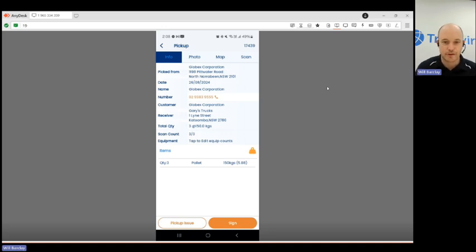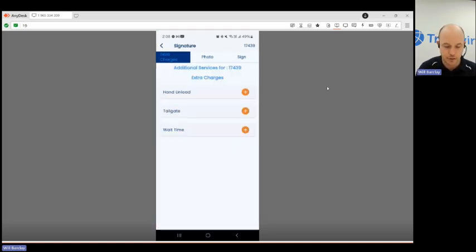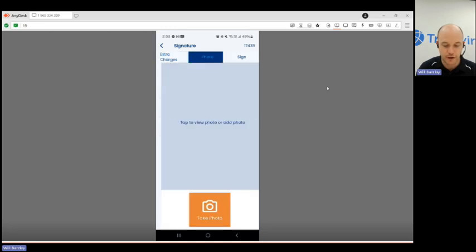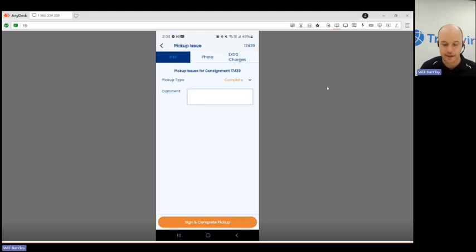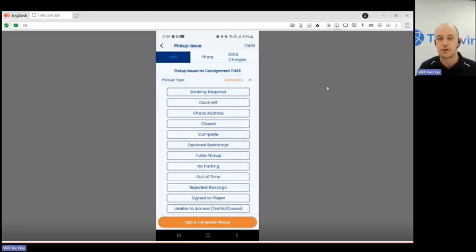You can see down the bottom of my screen, I could choose to open up the signature page here. I can do any of my additional services, photos, and get my signature. However, if I go back, I've actually got an issue. I couldn't actually collect the freight here. And from this, what I'll be able to do is actually identify the type of issue I have.